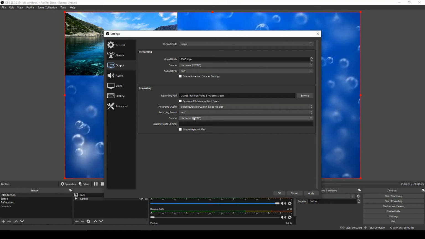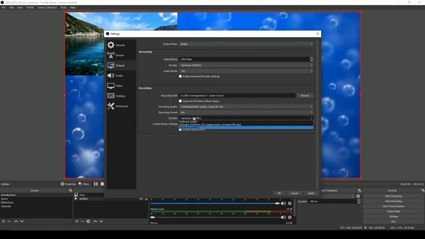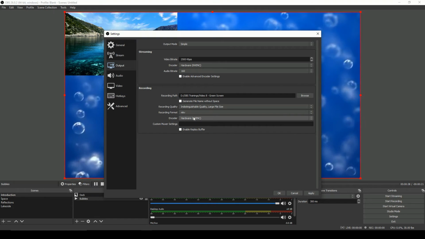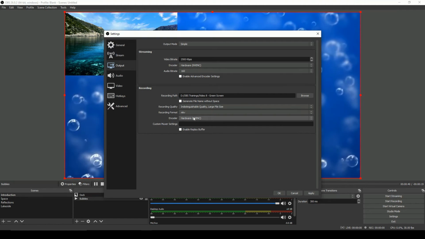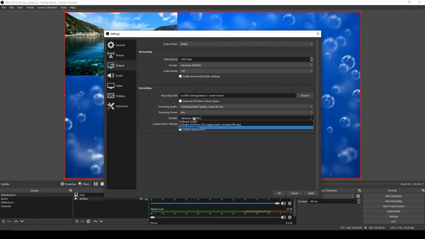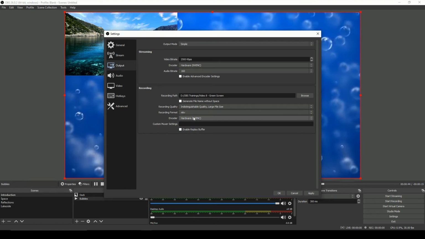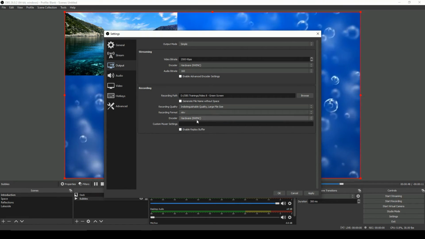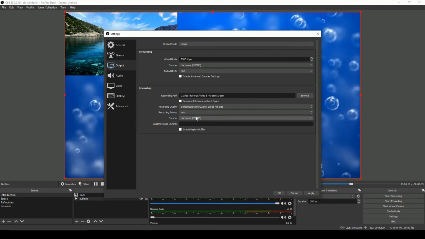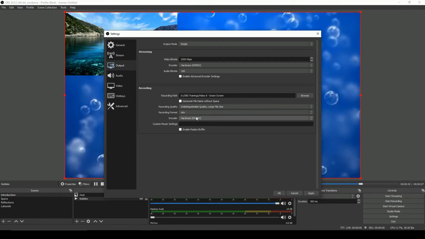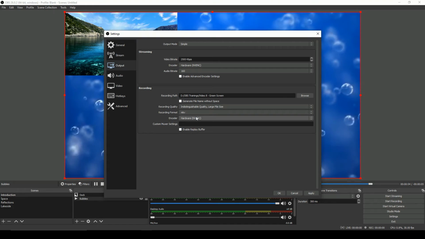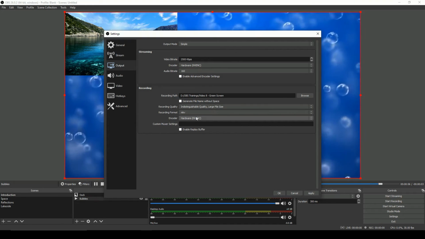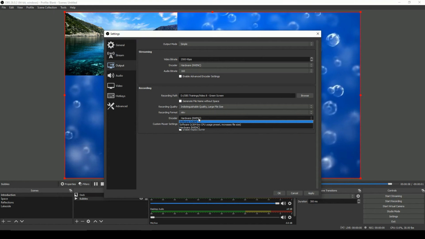The encoder here, mine is set as hardware because I have a graphically intensive computer. Essentially what this means is that it uses your graphics card instead of your CPU for creating the videos. I've set mine this way because I have a particularly strong graphics card. You may not have it, so if you don't know whether your computer can do it, just leave it as software x264.